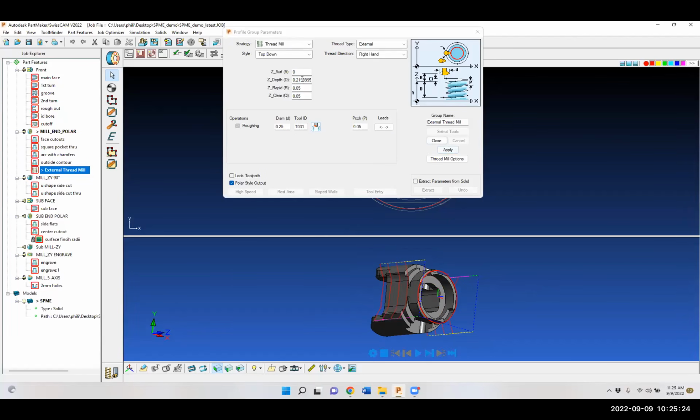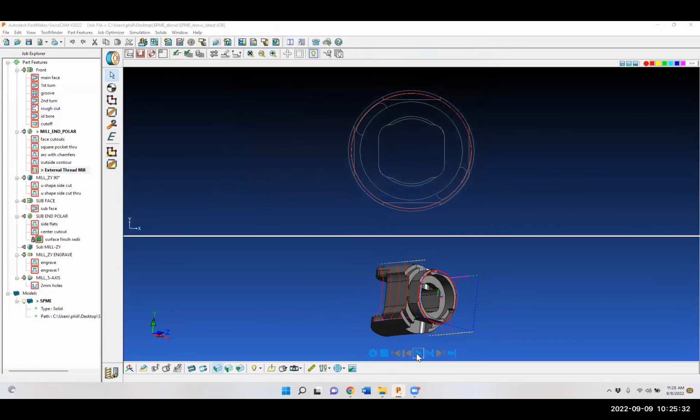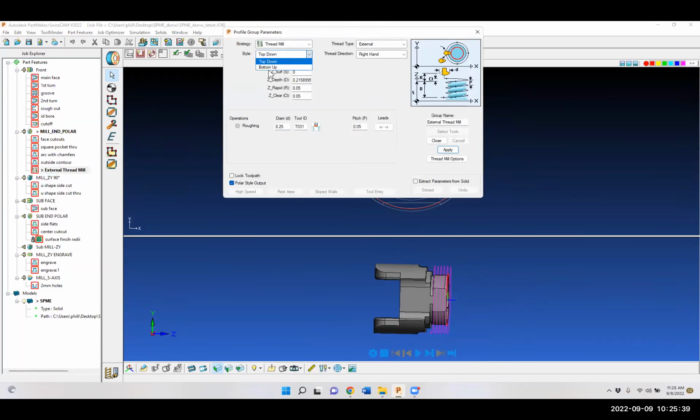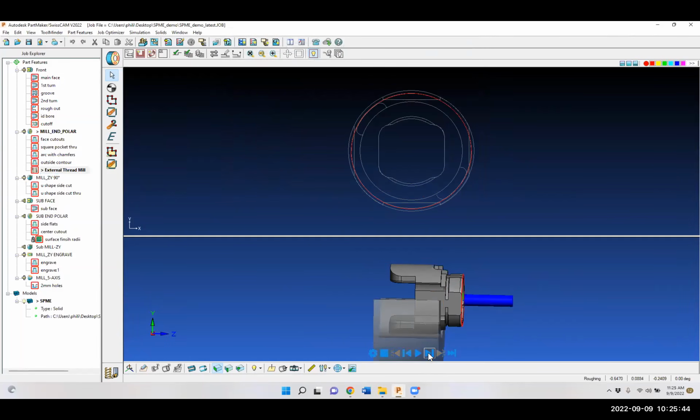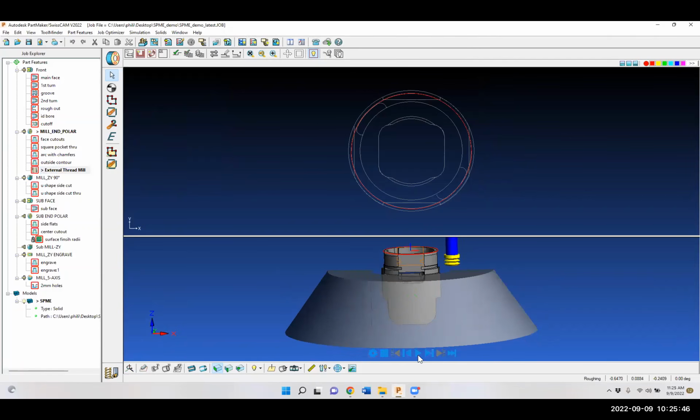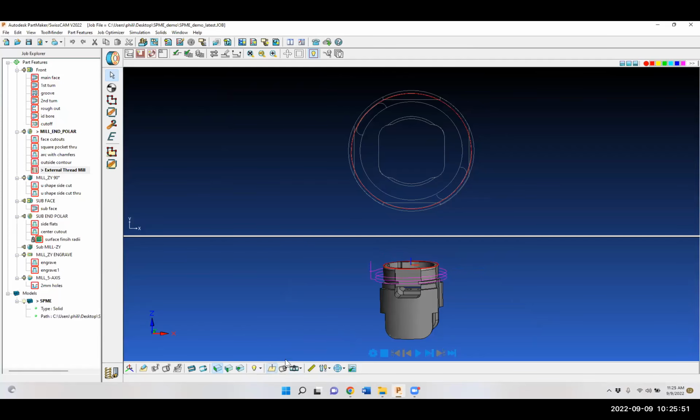Build the tool, determine the depth of the thread mill, put in the pitch for the thread mill, and run it. Okay. If we wanted to, we could tell the system, instead of going top down, let's go bottom up. And then the system will set itself to thread mill up the part instead of down the part. So you have your choices when it comes to thread milling. Okay, so that takes care of the face and the milling work on the face.